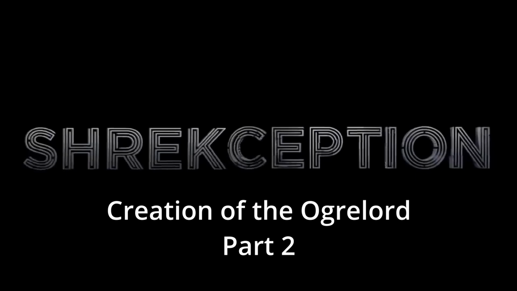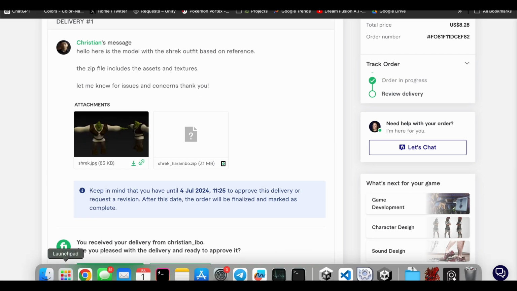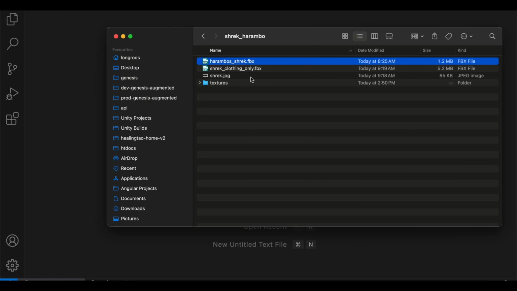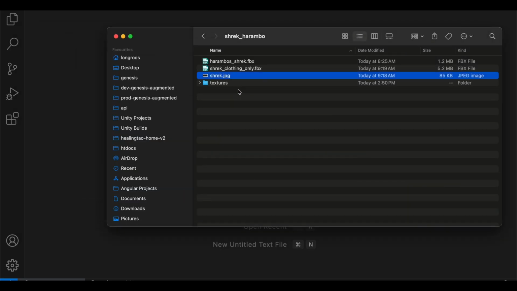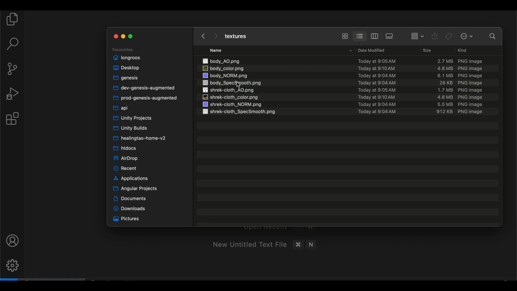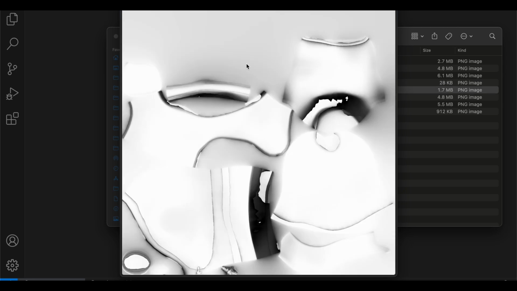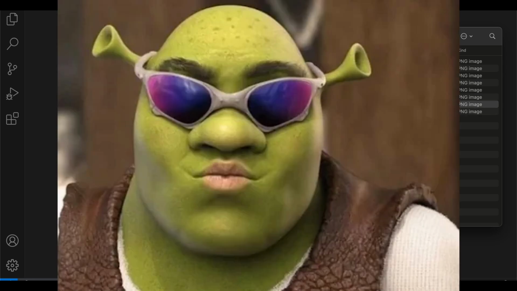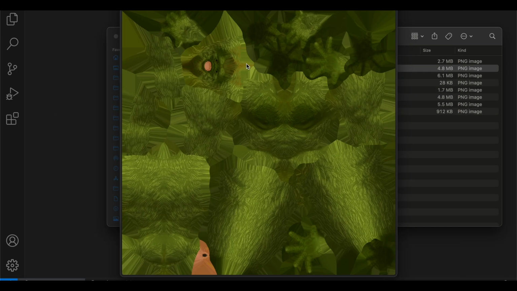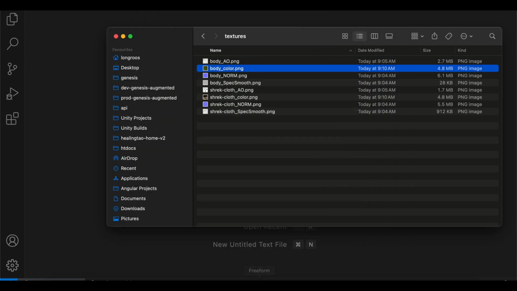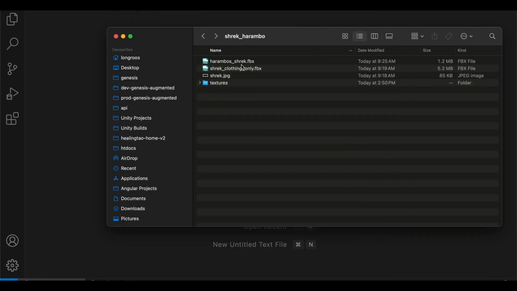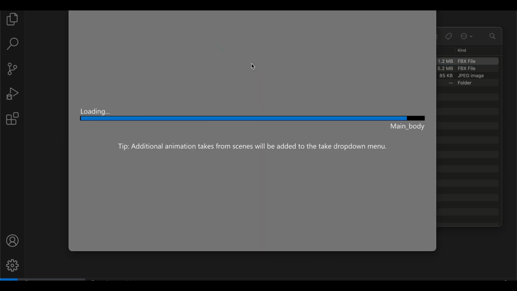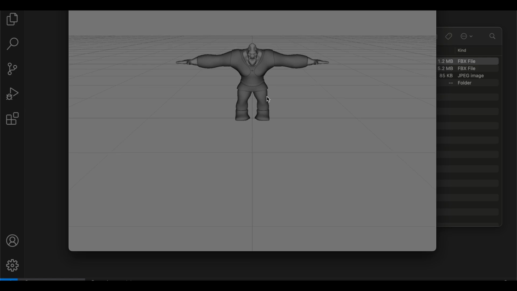Okay, so we got the clothes back, and unfortunately, it is not exactly what I needed. So we're gonna have to go back again and let him know the revisions. Essentially, what was served up were the clothes, and they look quite good. However, they're in T-pose. They don't have any animations, no blending of the actual 3D model itself. So I can't really use it until we get some revisions on it.